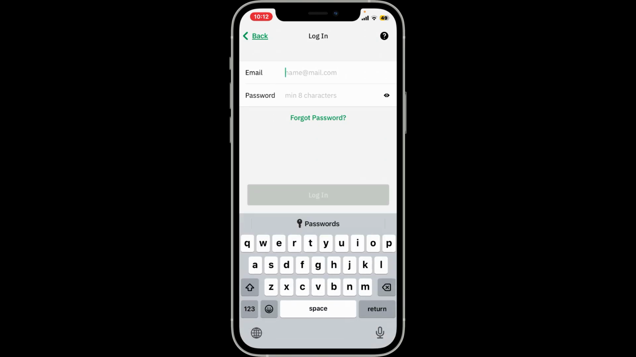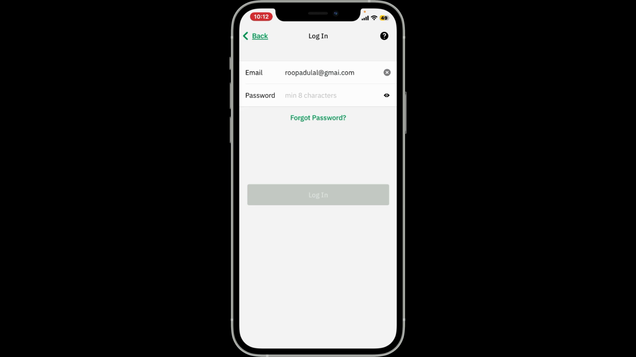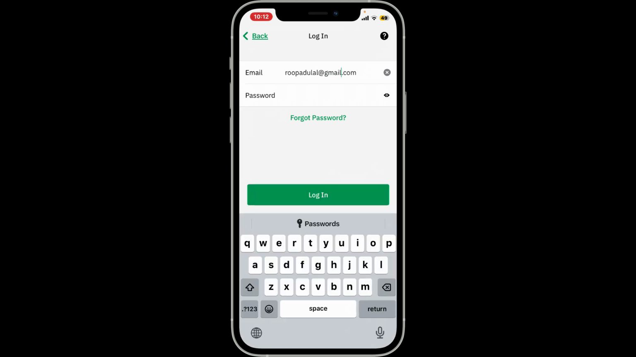If you remember your credentials, go ahead and write down your email address associated with Wirex in the first field, and in the next field, write down your correct password. Finally, click on the login button, and if your credentials are correct, you'll be able to log into your Wirex account. Complete any required security verification, and once verified, you'll be signed in. So that's how you easily log into your Wirex application.